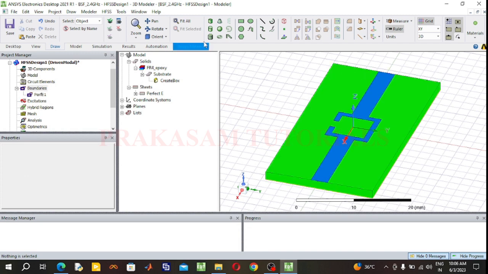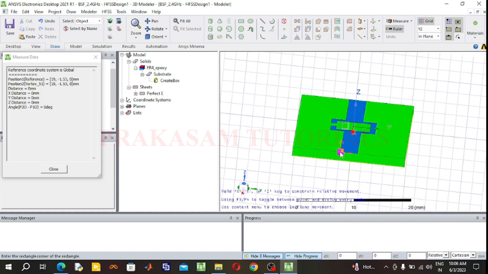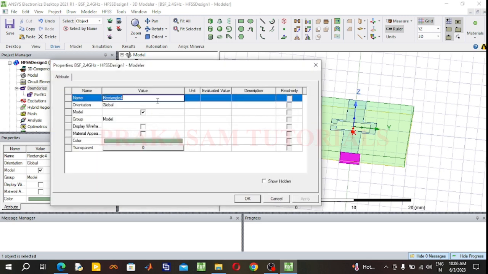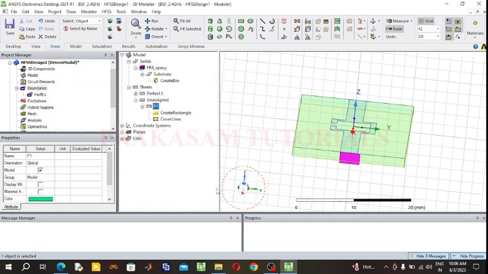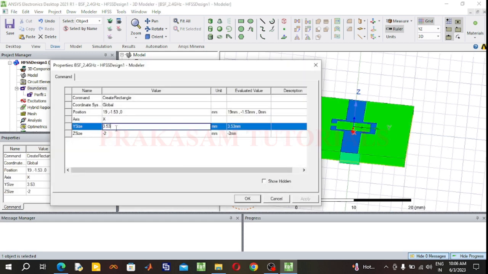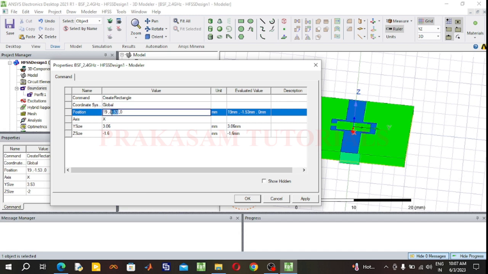Now draw the port and rotate the structure. This is the Y axis and this is the Z axis. Select the plane and change it to the YZ plane. Now select the rectangular sheet and draw it anywhere in the plane. Rename this rectangular sheet as port 1. Change the dimensions of port 1: the Y size is 0.36 mm and the Z size is the height of the substrate, which is 1.6, so the Z size is -1.6. The X position is 19 and the Y position is -3.06 by 2. The Z position is 0. Click OK.